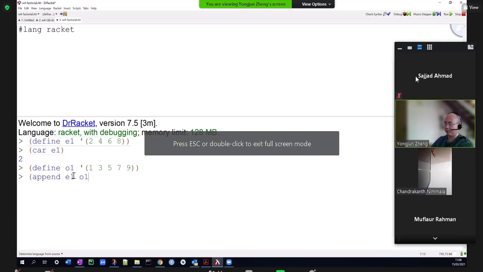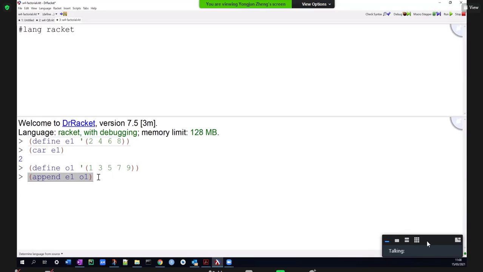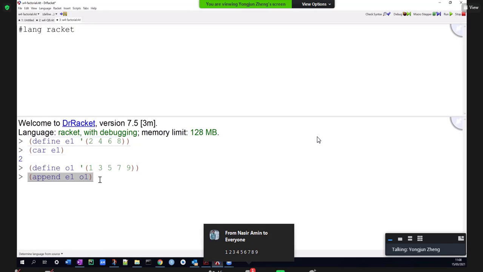Question 01. What is the output? Can anyone let me know? What is the output if we do the append E101? No, that is not the output. Please be careful about the sequence.